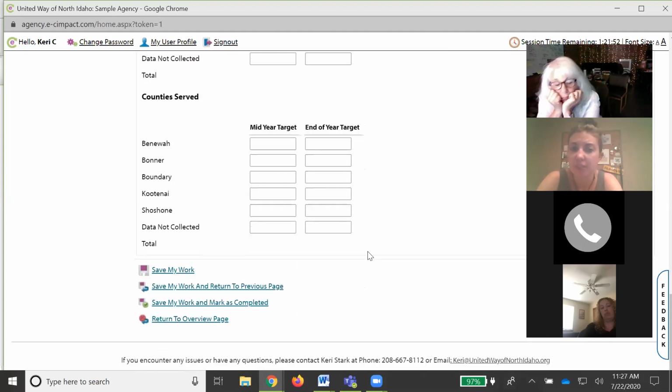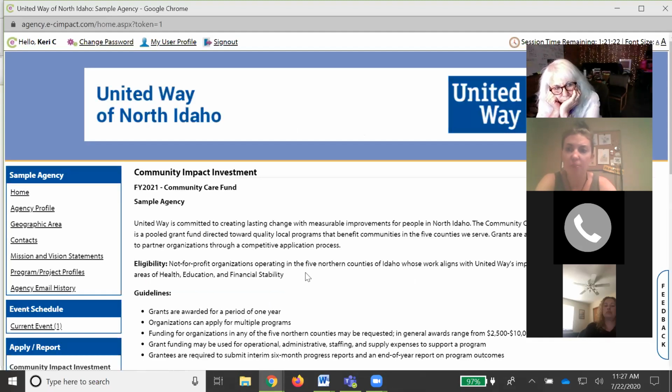So in the counties served, that's pretty straightforward. We do have this fund open and we encourage applications from all 5 counties, and from organizations that may be based in Kootenai, for example, but serving other counties. We intentionally changed our name to United Way of North Idaho to really encourage that broader footprint. So again, if you have that data or a plan for that, enter it in here. So we're going to return to the overview page here.